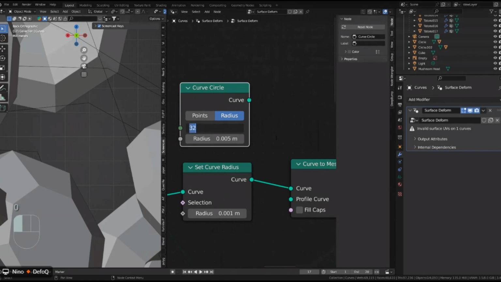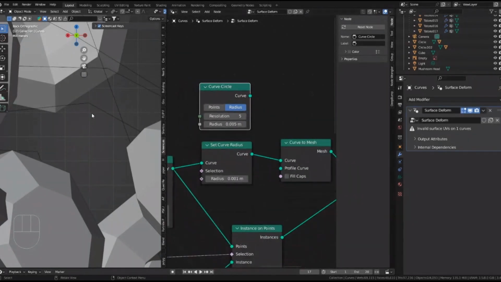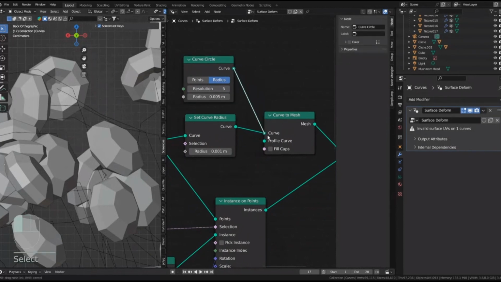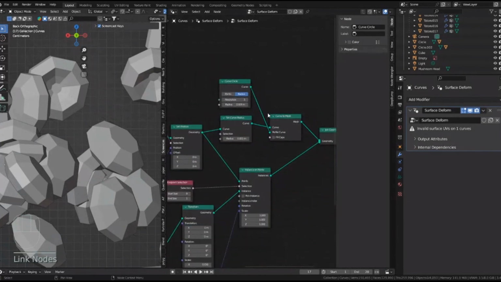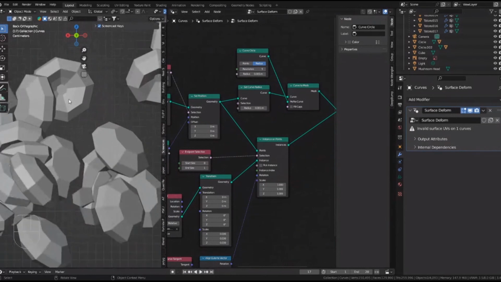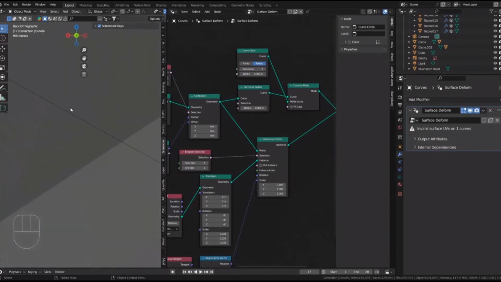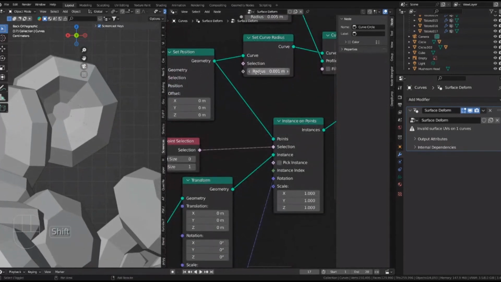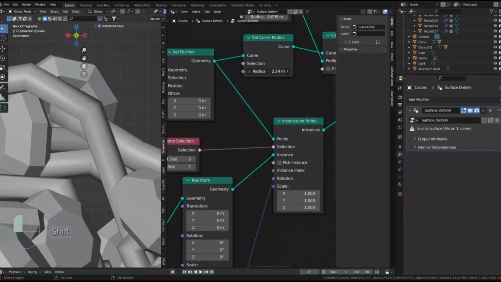And we're going to change the resolution to like 5 as well. We don't want a lot of geometry for this because it's very small. So just connect that curve to the profile curve. There we go. And it's going to be disappearing. I think that is because we have very low geometry now, so we have a very small radius. So crank that up by just moving it up like this.